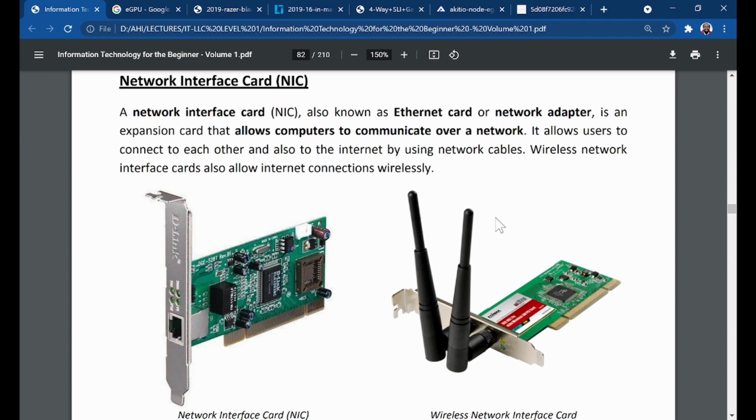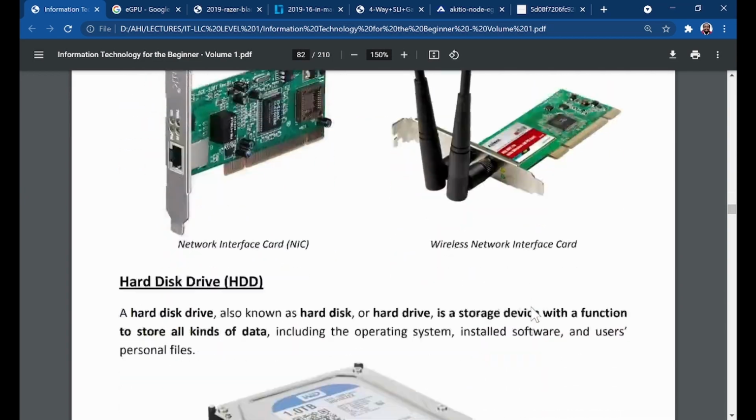Maybe you have access to Wi-Fi, but your desktop cannot connect and you are wondering what to do. Go and buy this. Once you connect this to your desktop, it will work like your laptop. You'll be able to connect to Wi-Fi. Is that okay? Let's move on.